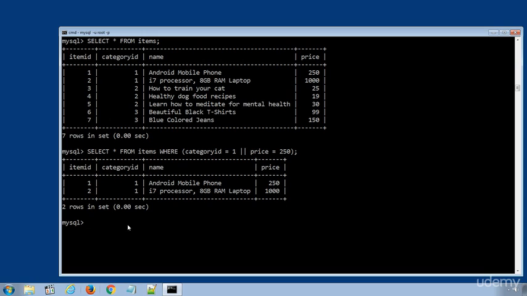Notice that in this result set for second data row, even the second condition price equal to 250 is not true. The first condition, that is category ID equal to 1, is true. That is why the data row is written in the result set.